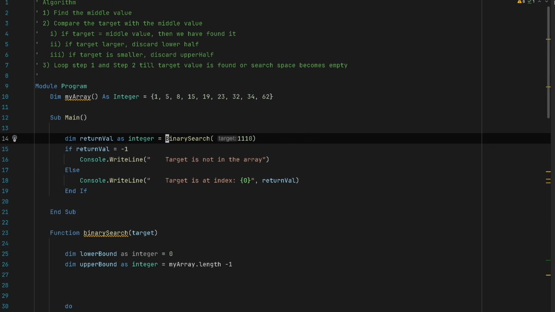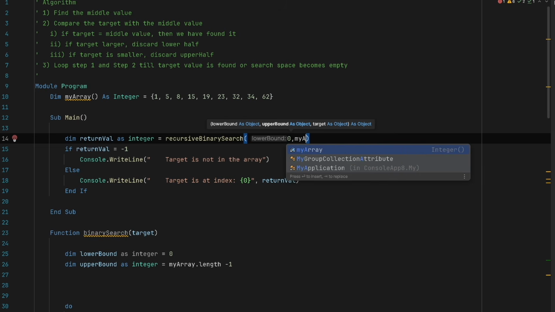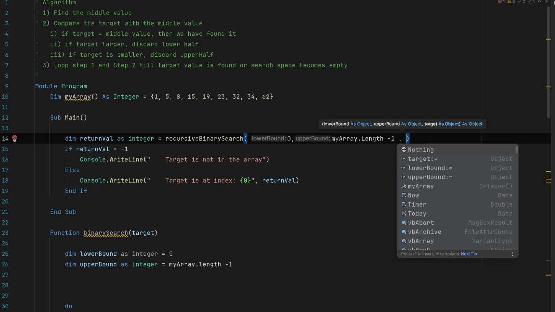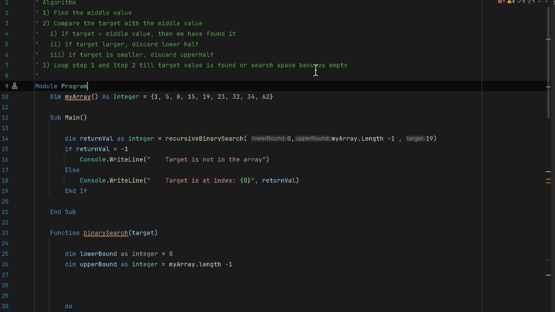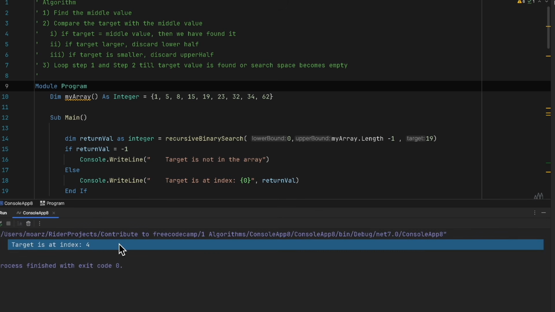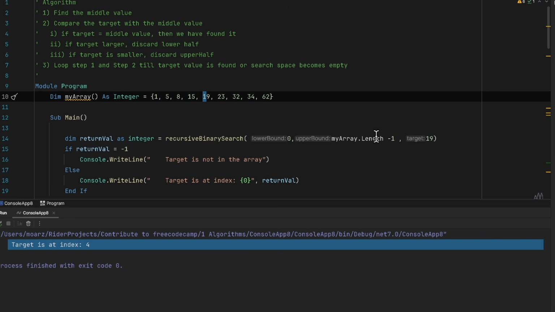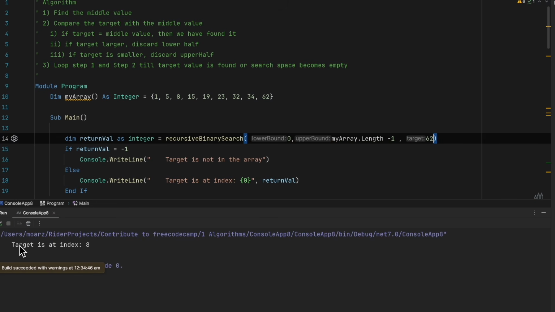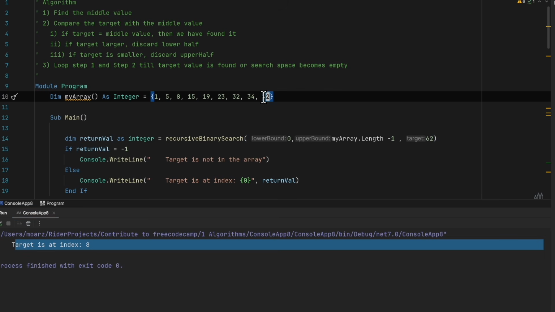Here I can just change to recursive binary search, and our lower bound is 0. Our upper bound is my array length - 1, and then our target, let's say, is 19. So let's see if this works. Target is at index 4, so 19 is at index 4. Now let's try to find 62. 62 is at index 8. Yeah, okay, 62 is at index 8.